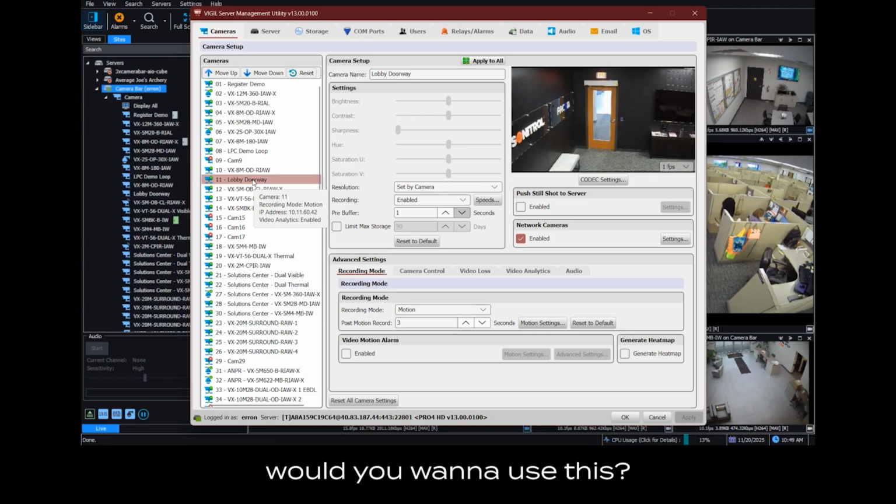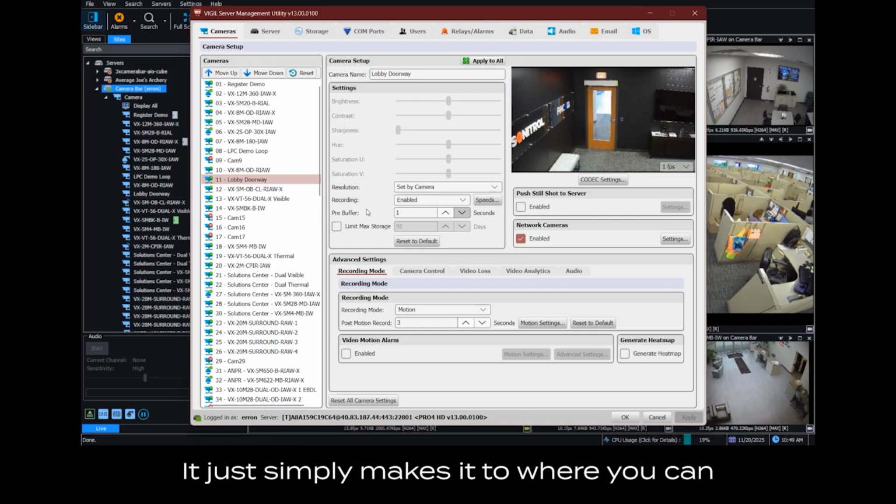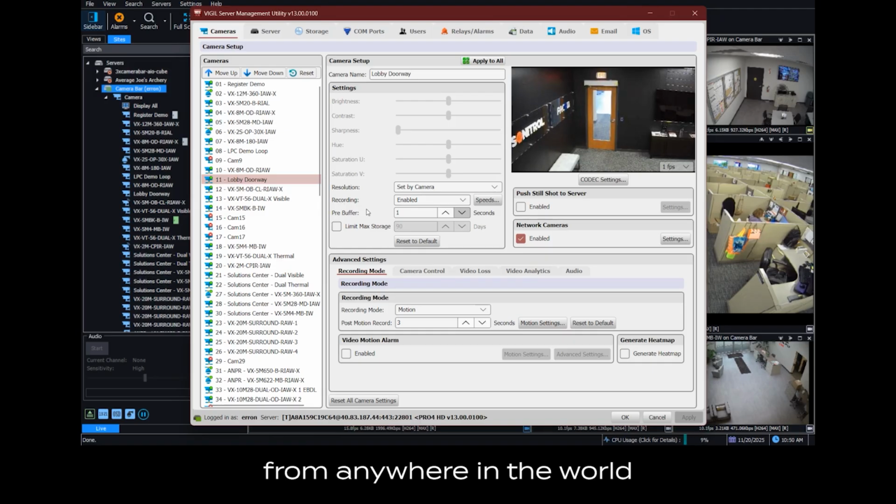Now, why in the world would you want to use this? Well, this makes it to where you don't have to roll a truck. You don't have to go sit in front of the machine in a cold networking closet. It just simply makes it to where you can manage your DVR from anywhere in the world through the VSMU utility. But guys, just a quick little tutorial on that one today. Just wanted to show you this.